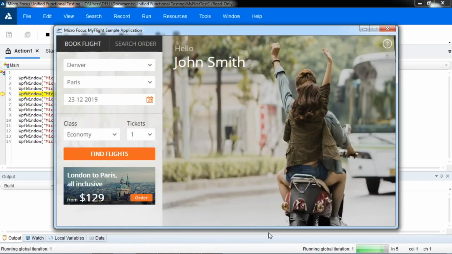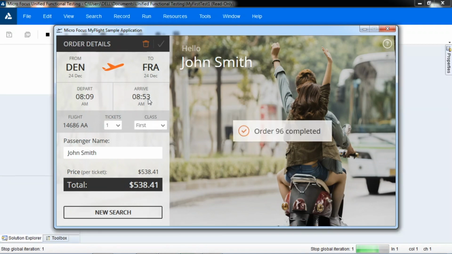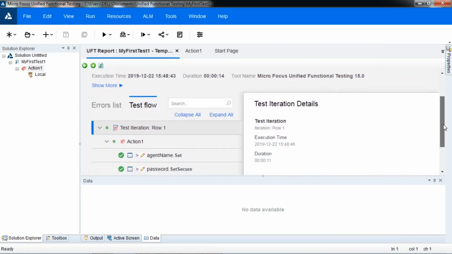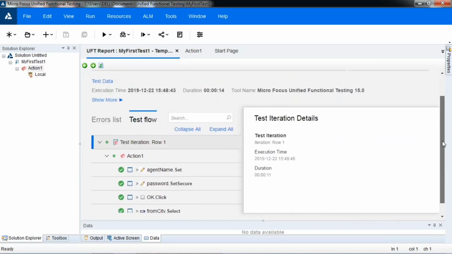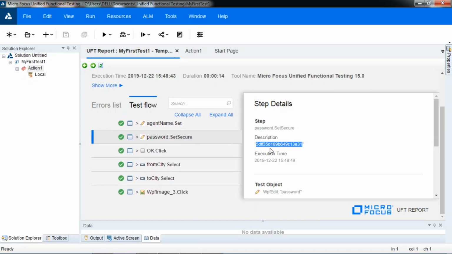John, password is done. Denver, Frankfurt. Yes, it works. Okay. So we have to identify a unique property through which UFT can identify that particular object. So this is the flow HTML result you can see here. Agent name is set, password is set, it is set secure. By default the password is HP, and for that UFT generates this kind of password so that the password is saved properly from unauthenticated use. Okay, click on OK button.